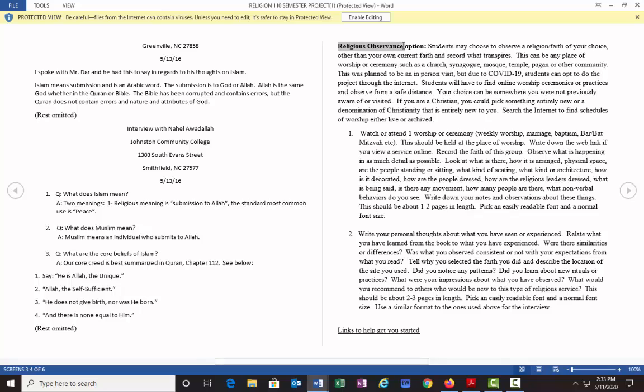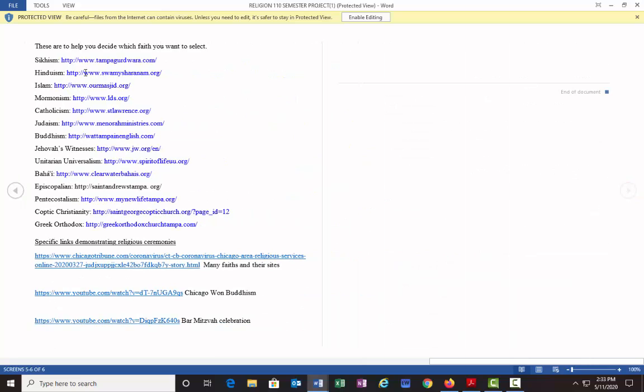Now the second option was to see a religious observance, or worship service, or something where people of faith are gathered together. You want to do it in a similar way to the interview, except read 1 and 2, and then again write down what you saw and experienced and things of that nature. I've also included some links to help you select a faith, and some links where, for example, a bar mitzvah celebration is a religious observance or ceremony.